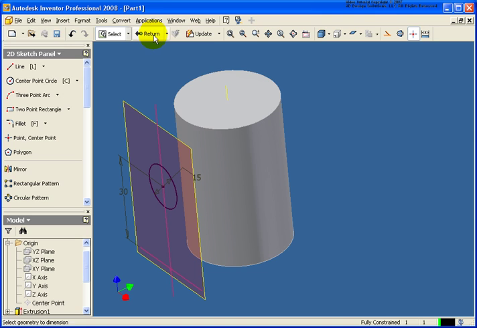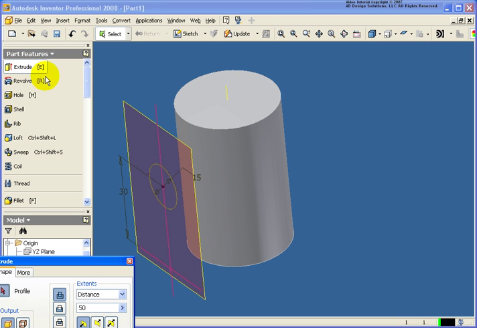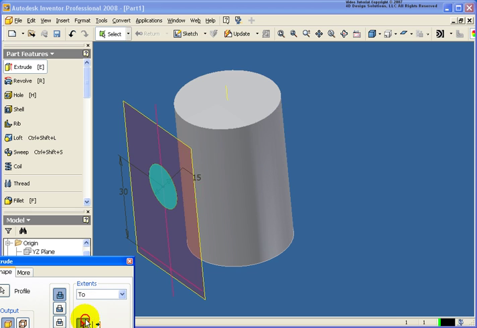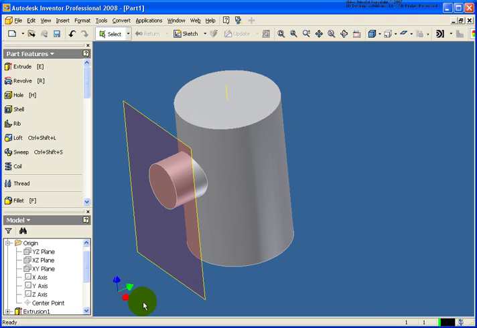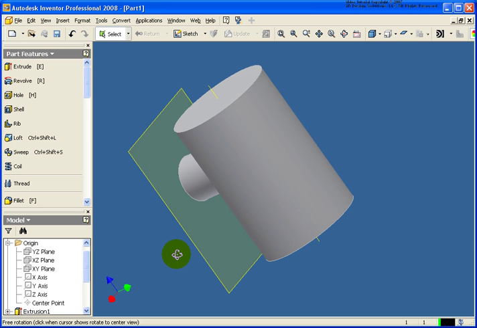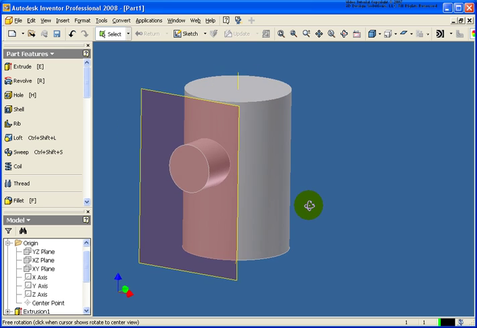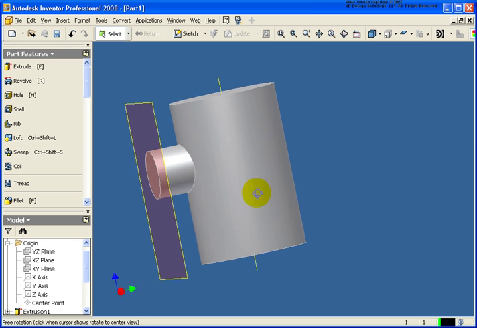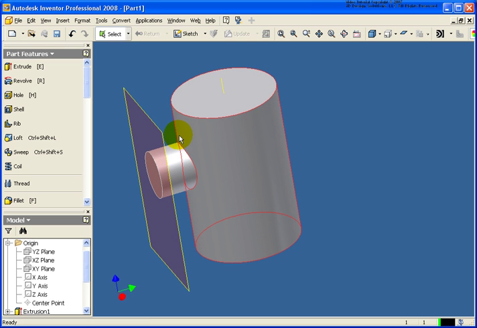And I'm going to extrude the circle using the 2 option. In this case, it didn't matter if I had minimum solution on or not. It's a solid body. But as you can see, the cylinder is now joined to the existing cylinder.